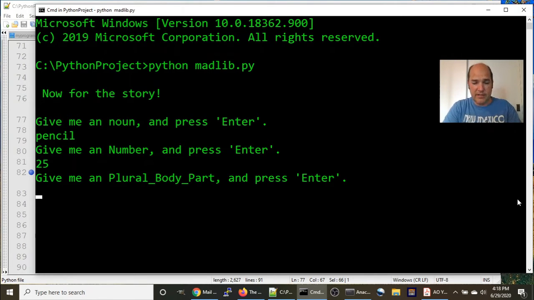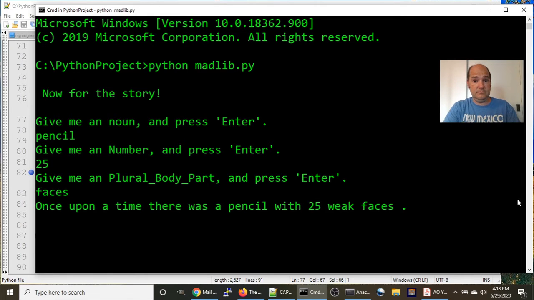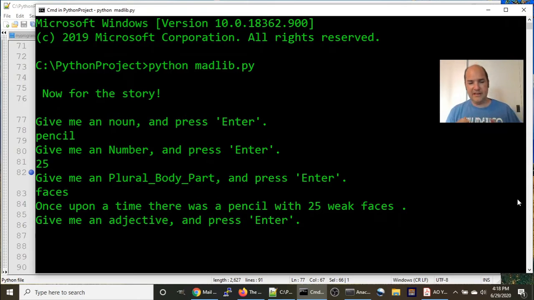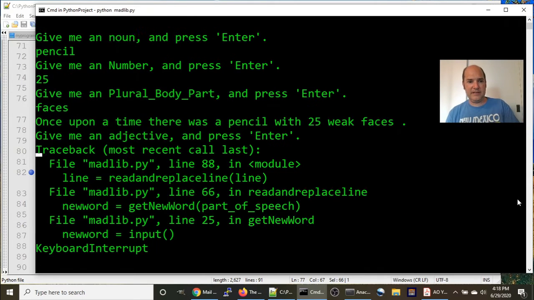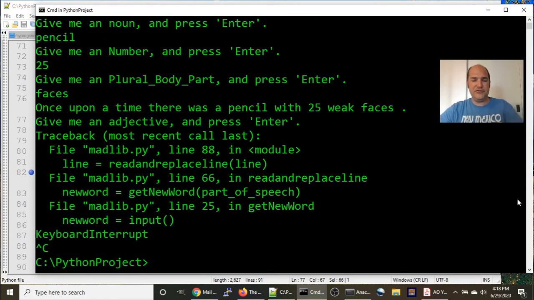It's not terrible, but we could do better. Let's say faces. Once upon a time there was a pencil with 25 weak faces. Give me an adjective and press enter. Okay, so I see what's happening here. I'm gonna Control C, which is a way to break the code or turn it off. You're calling for an interruption into the code, and it causes the code to crash.